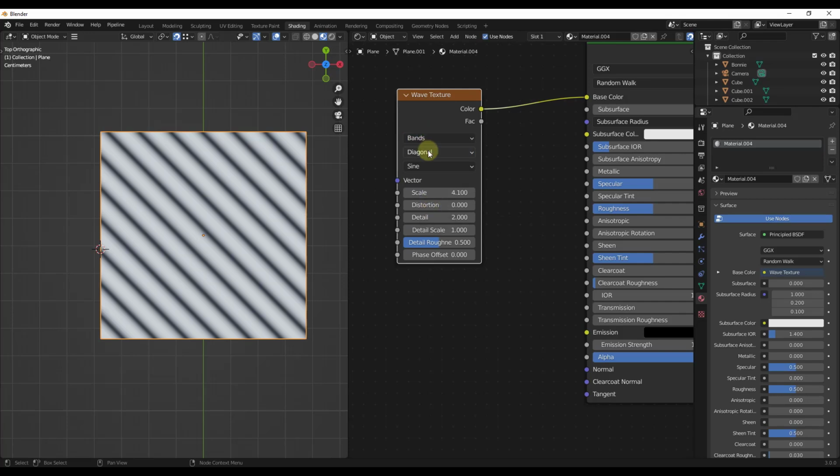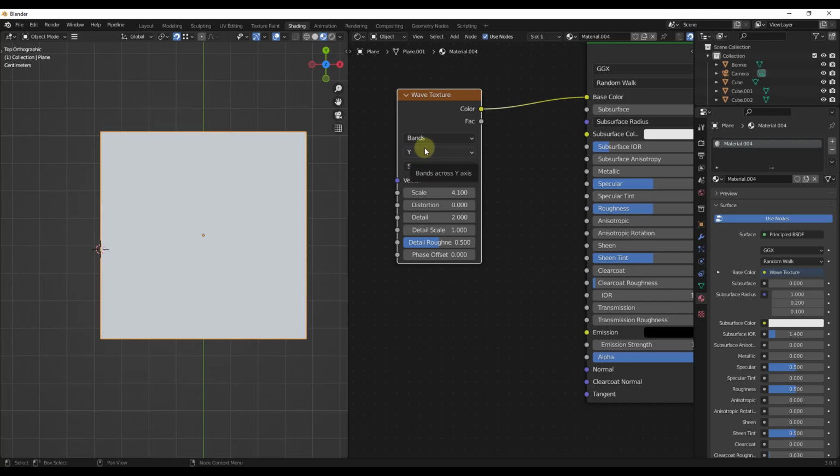So you can select between these two options, and then you can select the direction that this is going by adjusting the second box right here. So notice how each one of these I select, I get a different result.